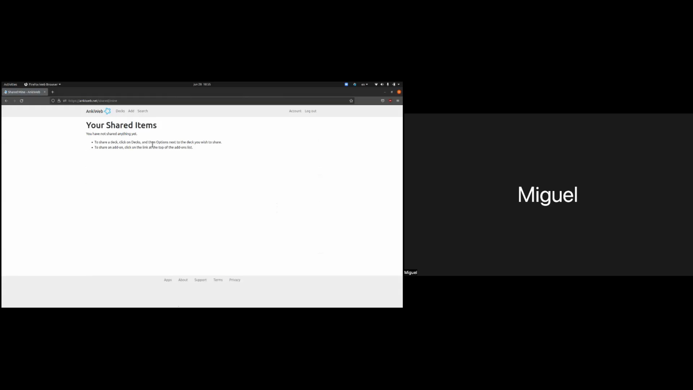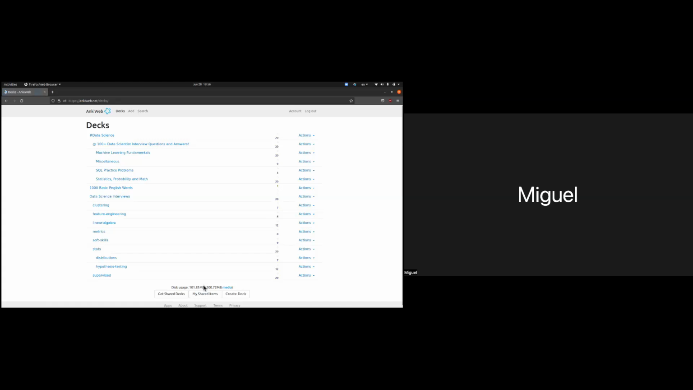No, it's not here. Okay. Why don't I have this? I don't have the button to share. Okay, so it says here I should go to Deck and then Options, and that's to share the deck. Yeah, that's to share a deck.